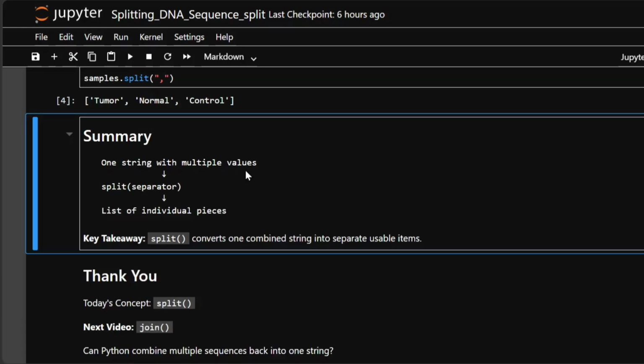Now let's summarize. The problem was that multiple values were stored inside one string. And the solution is the split method. We provide a separator and Python returns a list containing the separated pieces. The key takeaway is that the split method transforms combined text into individual items that are easier to analyze.